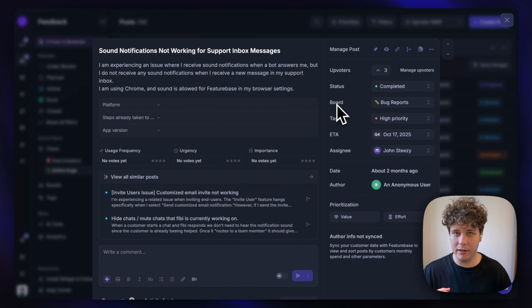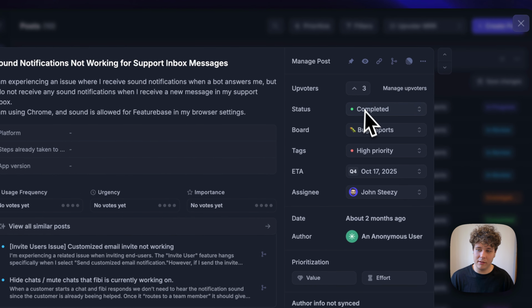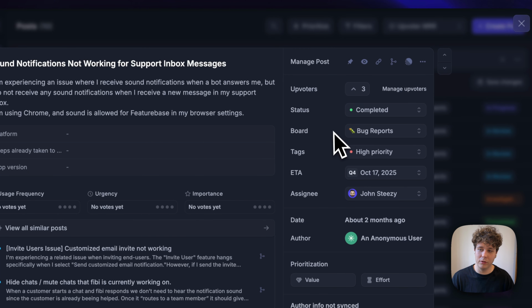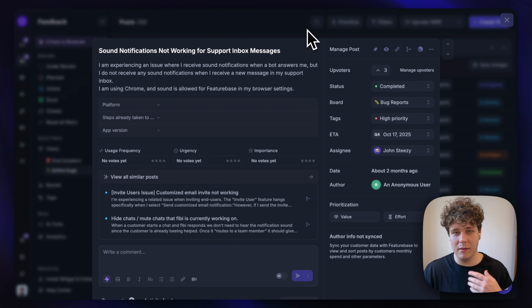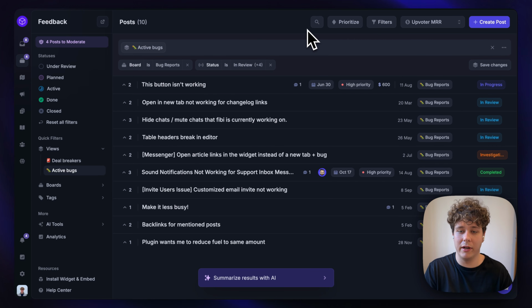If you use any issue tracking tools like Linear, Jira, ClickUp, GitHub, or Azure DevOps, you can automatically sync these statuses between the issues there and Featurebase. So for example, when your engineers complete a post in Jira, it automatically updates the status here in Featurebase and notifies all of the upvoters about it. So this is a very effective way to keep everybody up to date about their requests.